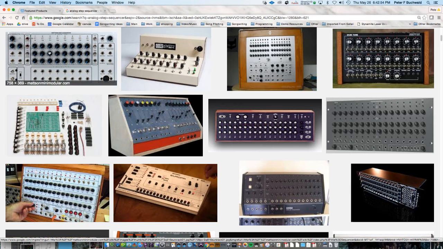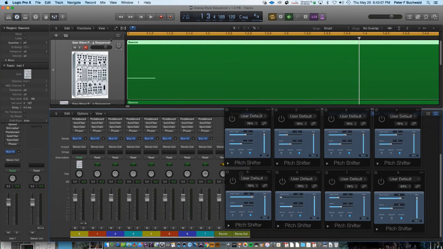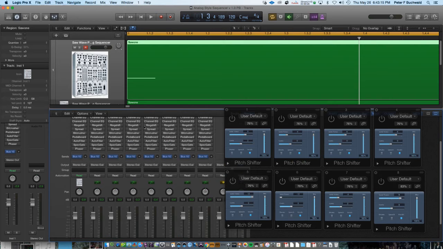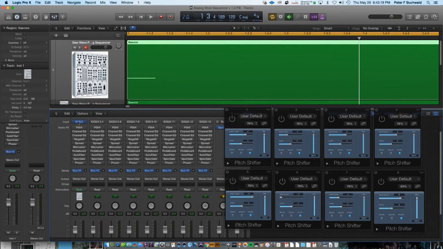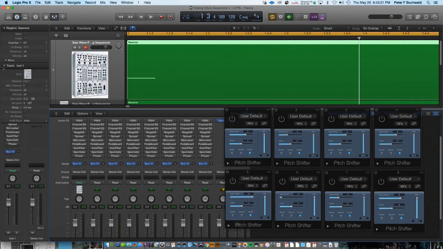Well, I want a step sequencer that allows me to patch in things like envelopes and filters, voltage information for pitch, and all that. So I started to think about how I can use Logic as a step sequencer, and I've developed a way to do this. So here's my beta, my first pass, and it's an 8-step sequence using a multi-instrument.